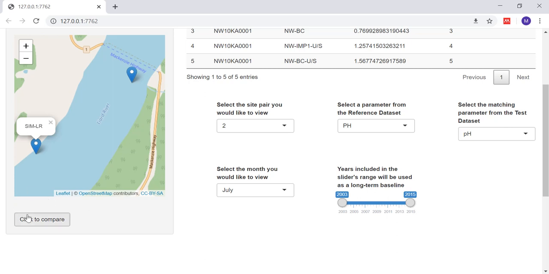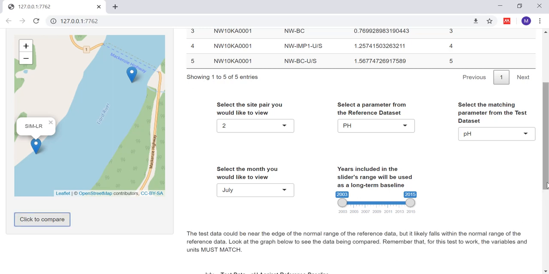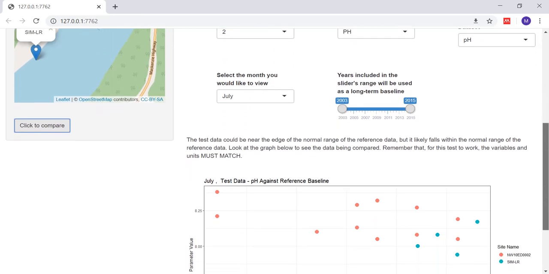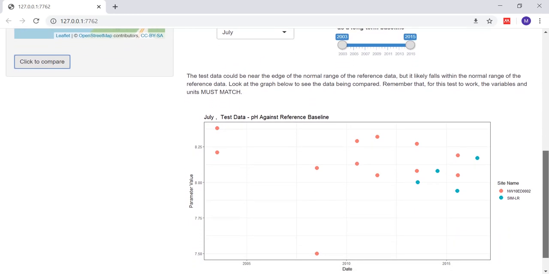Locate the Click to Compare button on the left just below the map and click. 2 things show up at the bottom of the page and you will probably have to scroll down to see them. A box of text and a plot. The text here reads, the test data could be near the edge of the normal range of the reference data, but it likely falls within the normal range of the reference data. Look at the graph below to see the data being compared.